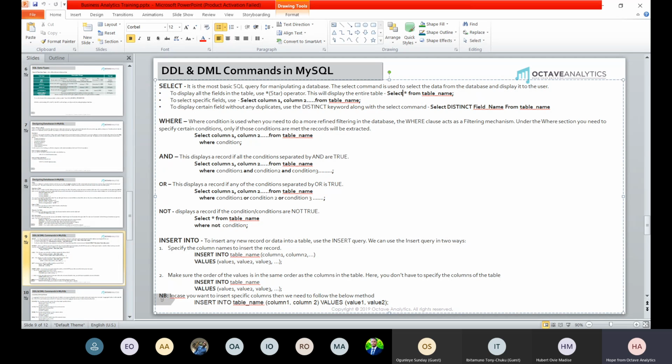Then we also have the insert into. This insert into is used to insert data or a record inside a table. You use the insert query. So like the training table we created, there's no data in it. But let's say we now want to insert data inside our training table. There are two ways we can insert the data.